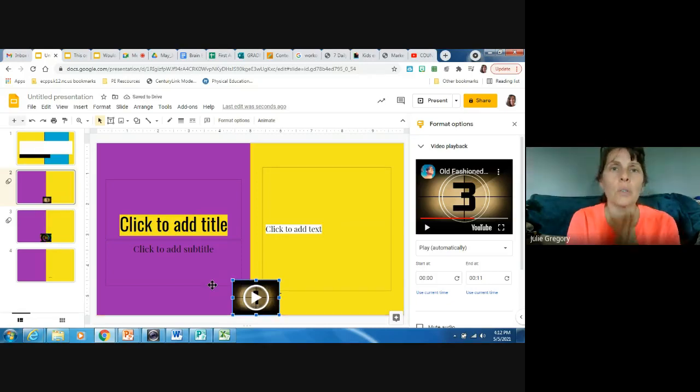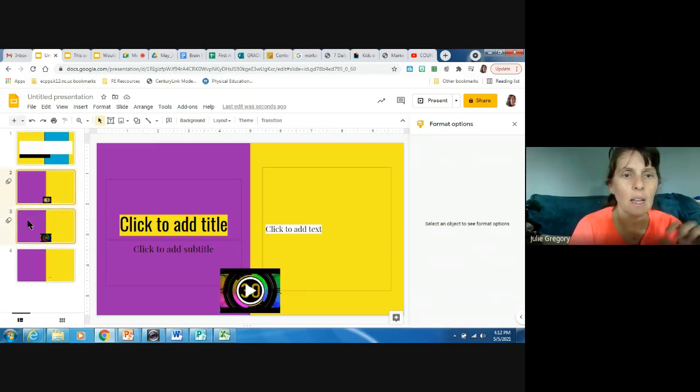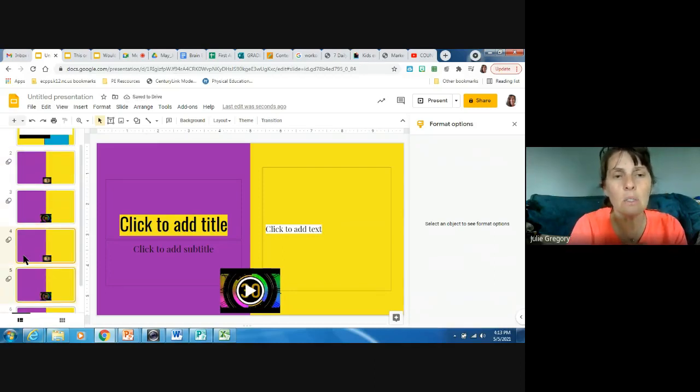So what you can do next, if you want to keep the same 2 timers, that's fine. If you do, then click on 2 and then hold down Control and then click on 3. And that highlights them; over here on the side, you can see 2 and 3 are highlighted. And then you will hit Control and D, and that means duplicate. So it's going to duplicate anything you had on that screen. So you can make as many slides as you want.